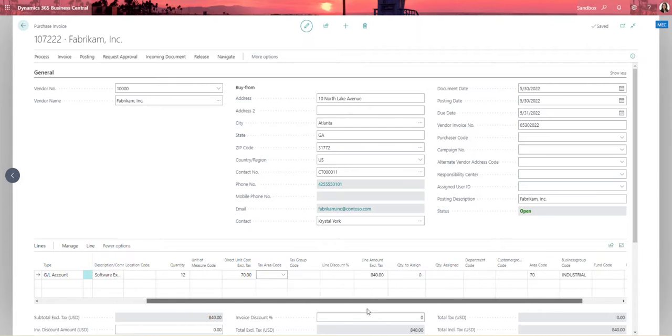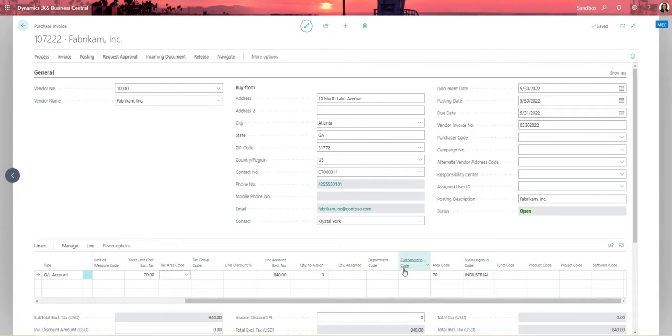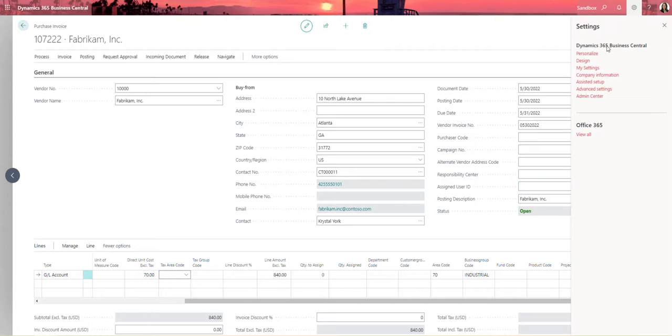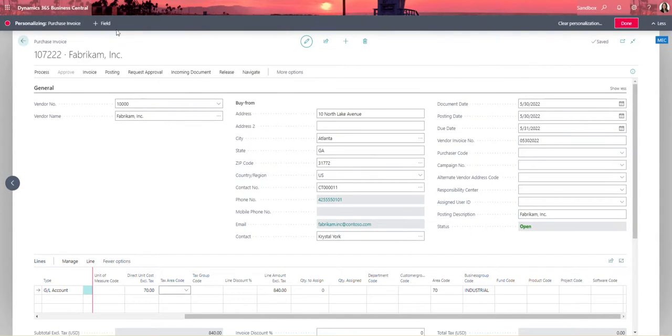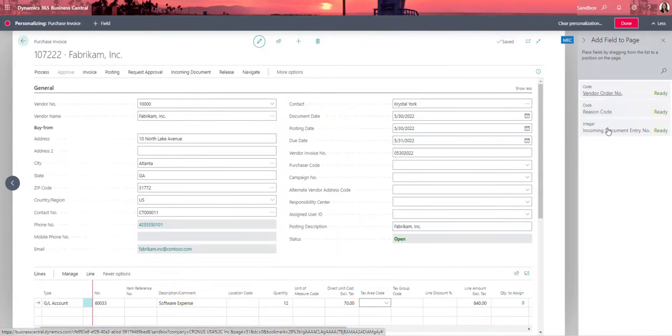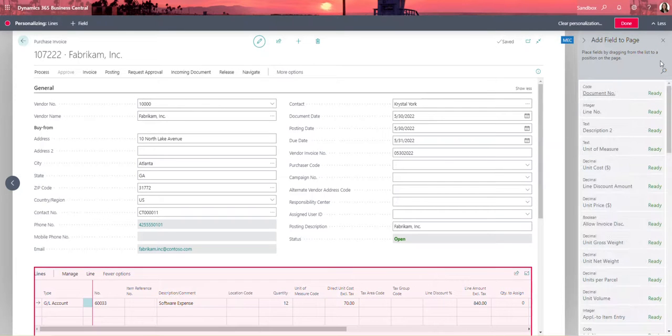If I scroll to the right, I'm going to see a lot of other fields over here, and your window may look a little bit different than mine depending on the personalization that you have. But specifically what I'm looking for is the deferral code field, and I don't see that here. So I'm going to simply come up to the settings, click on personalize, and I'm going to add a field. And the field that I'm looking for down in this section is called deferral code.